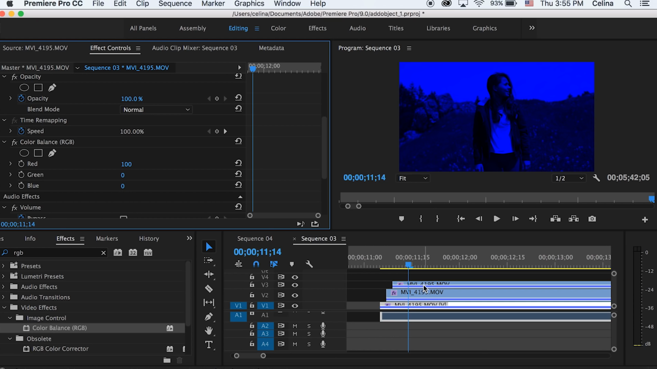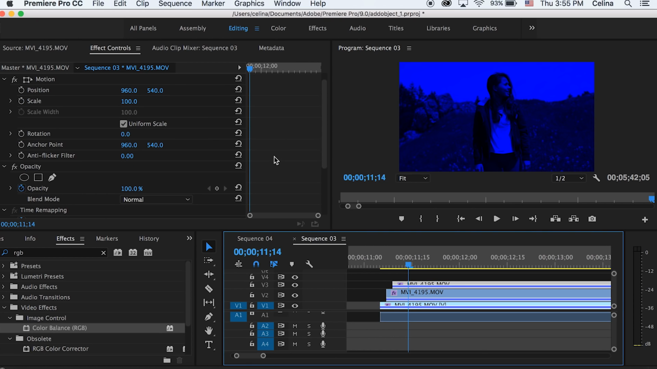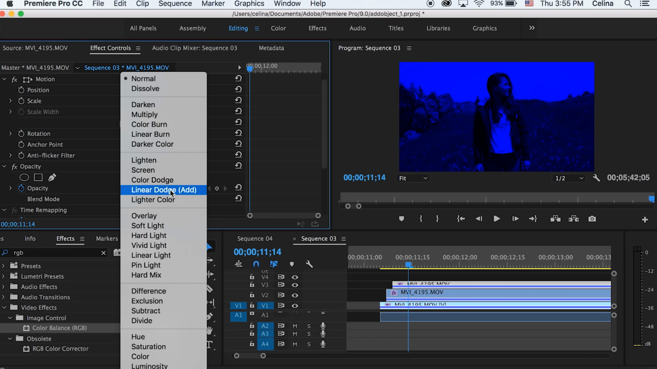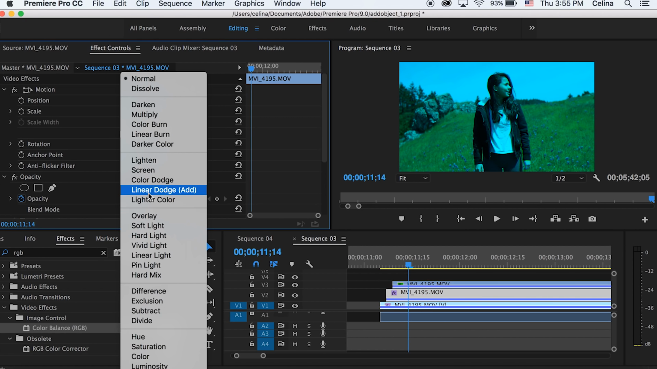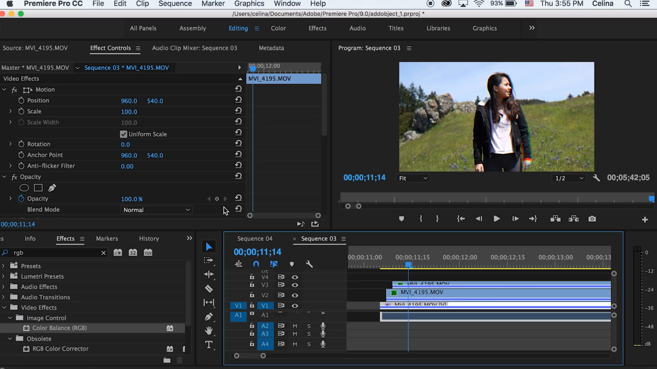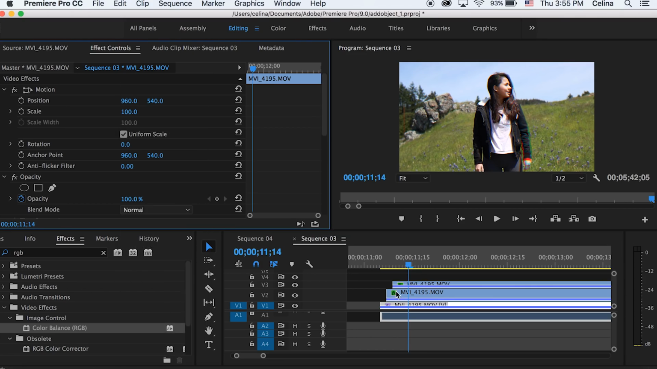Now let's go back to our first clip and change the blending mode to Add, and then go to our second clip and also change that blending mode to Add. And on our third clip, we'll change the blending mode to Add as well.